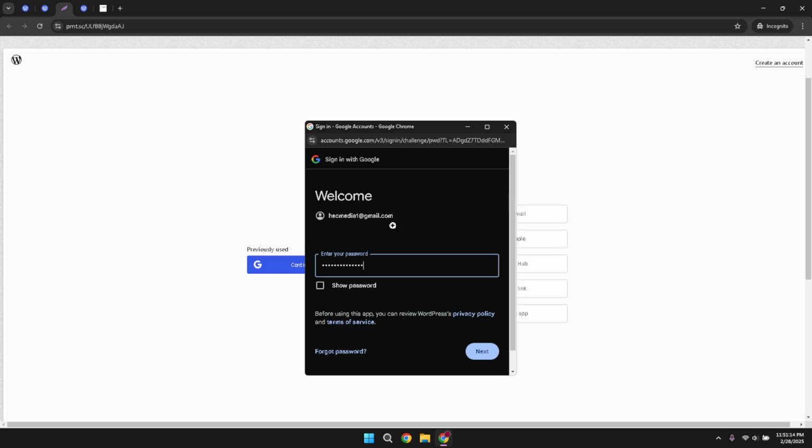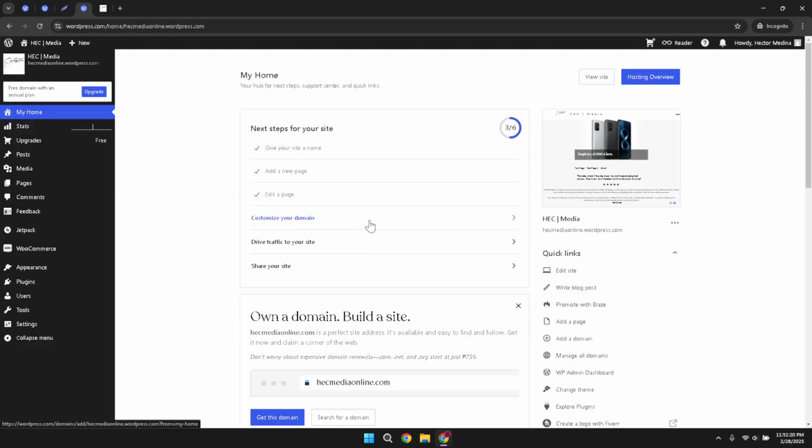After clicking the Google option, you'll see a list of your Google accounts. If you have multiple accounts, make sure to select the one linked to your current WordPress.com account. If you're already logged into your Google account, it will automatically proceed without any hiccups. Now, with your credentials verified, you're ready to access your WordPress dashboard.